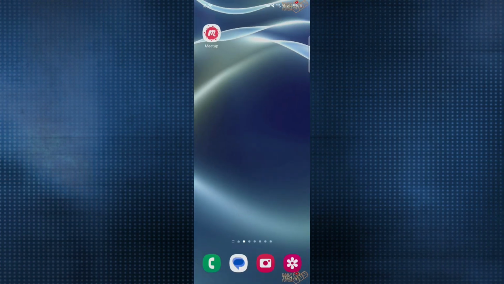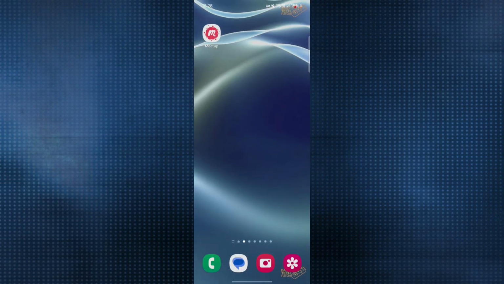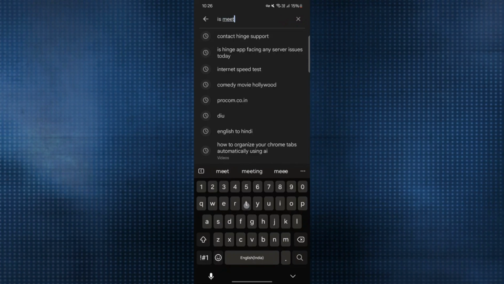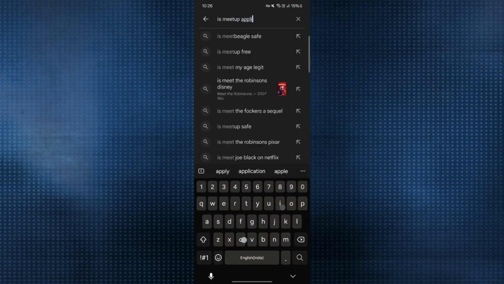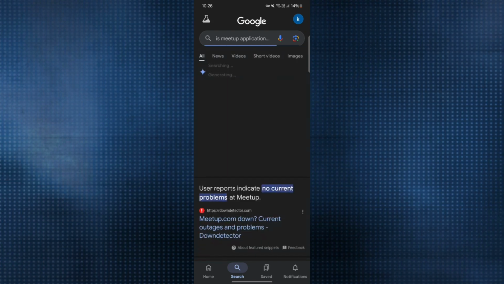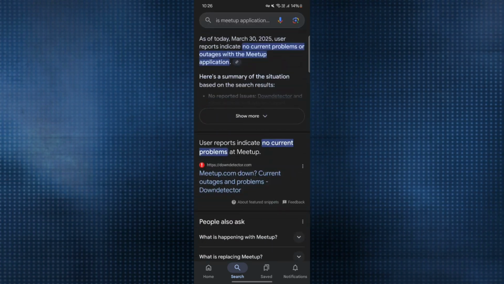The last thing which you can do is check if the server is down for this application. Open any of the browsers and search in the search bar, is Meetup application facing any server issues today? It can be a possibility that the issue is from their end itself. As you can see, it's written no current problems. That means it is not facing any issue today.